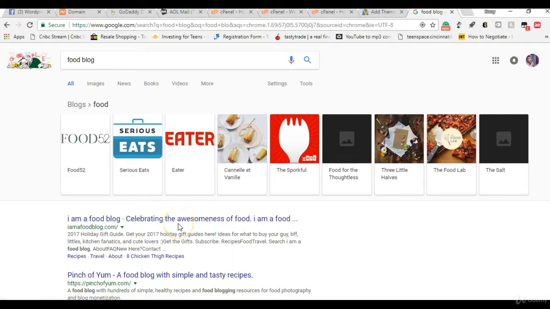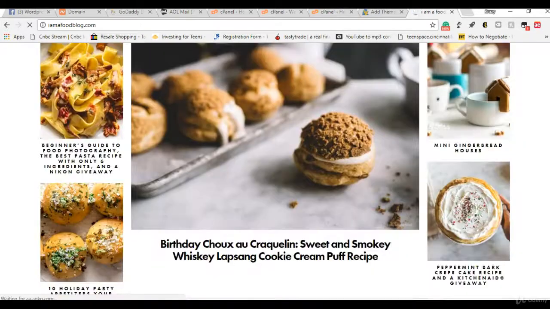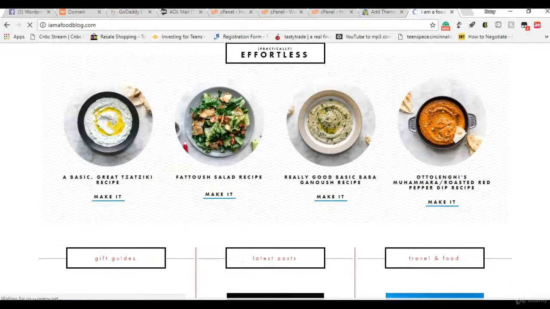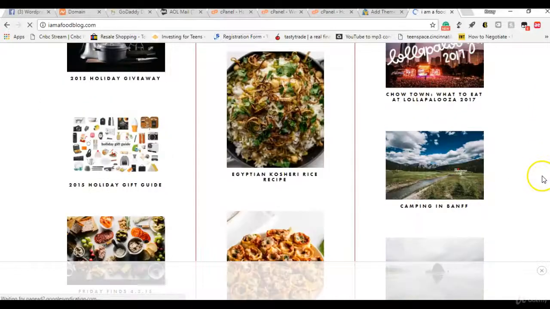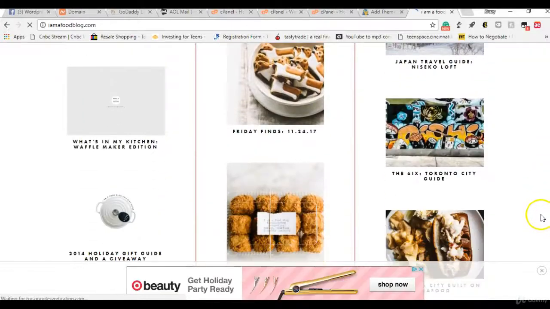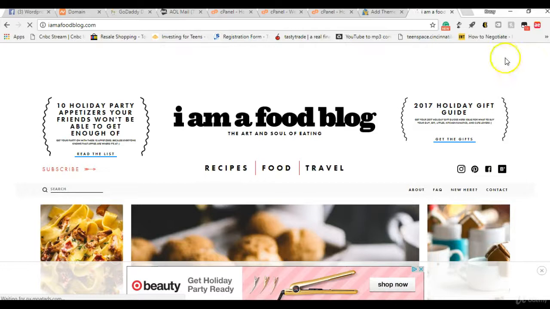So I typed in food blog. This is the first one that came up, so let's click and see what this one looks like. Okay, so this might be able to give us some design inspiration for a theme. And looking at this, we can then go find a theme that's similar to this layout. So we see this one right here, not a bad looking blog.